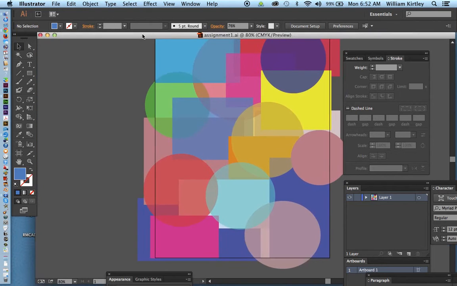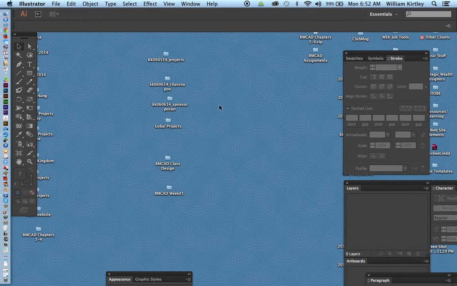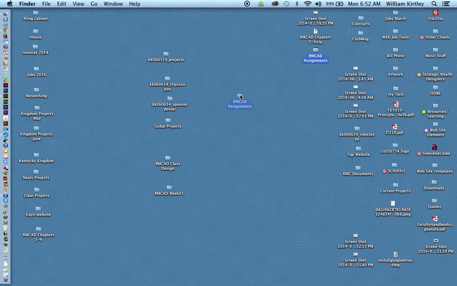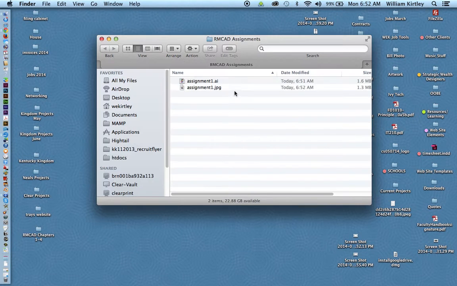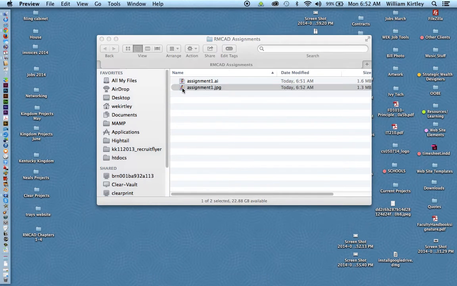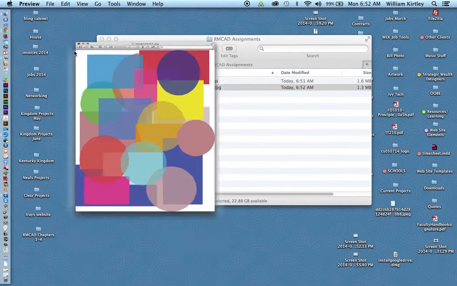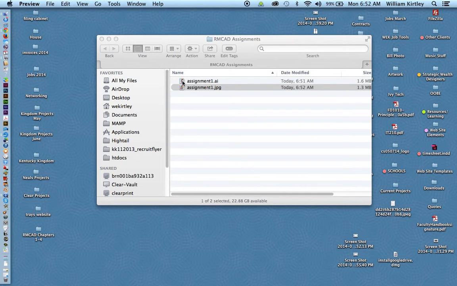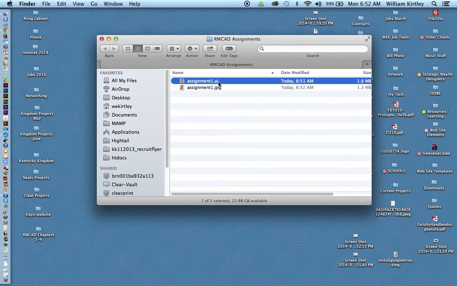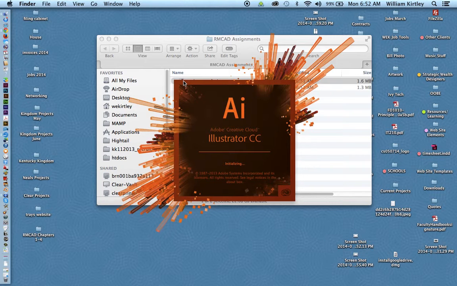Now I'm pretty much complete in Illustrator, so I'm going to go ahead and quit Illustrator. Alright, now I'm going to go to my desktop, and let's take a look, a preview of the JPEG. There you go. There's your first work of art in Illustrator. It's kind of neat. And we have the native file, the Adobe Illustrator file, the AI file, which we can always double click and reopen Adobe Illustrator to edit it. You can see it right there.